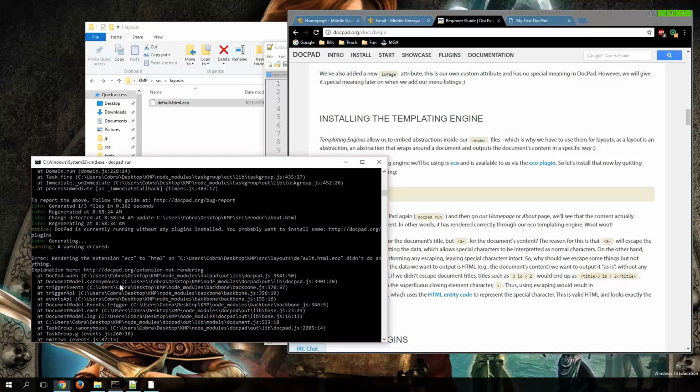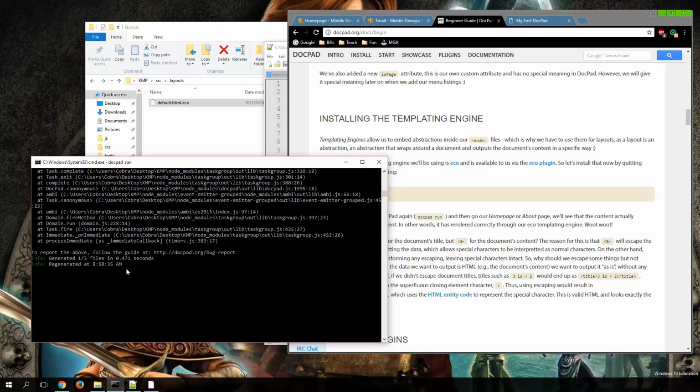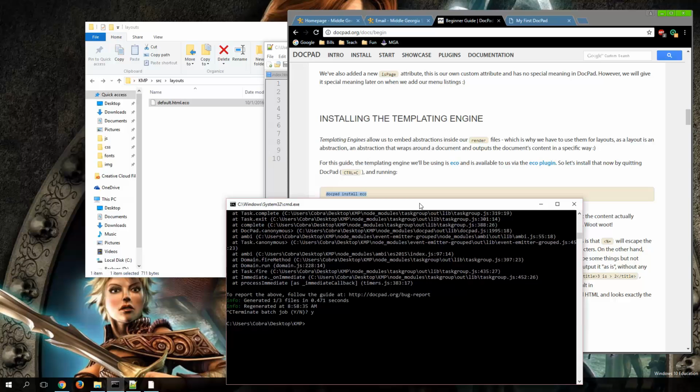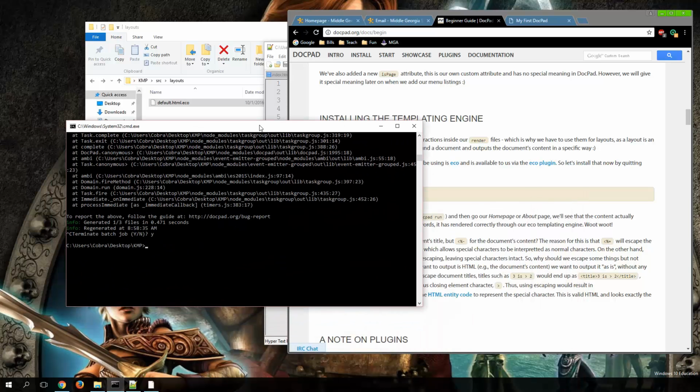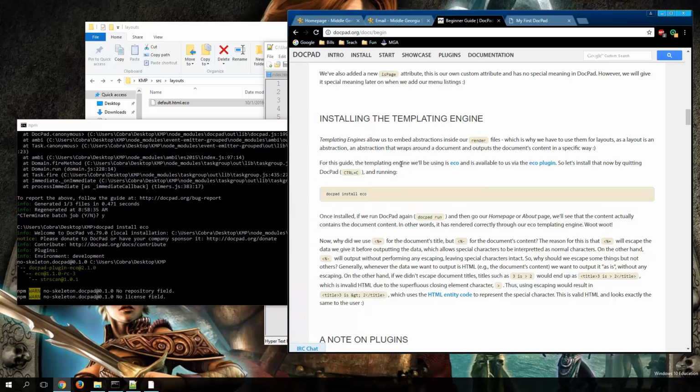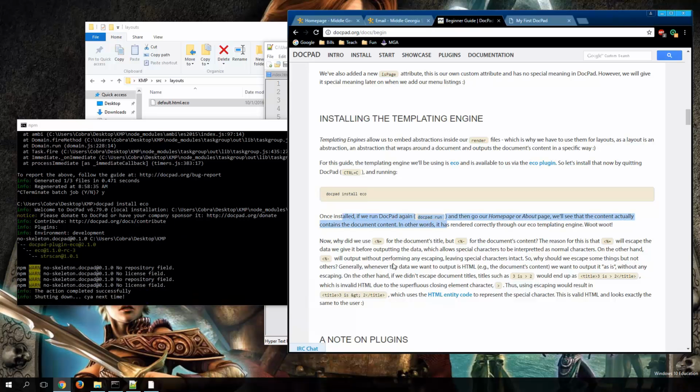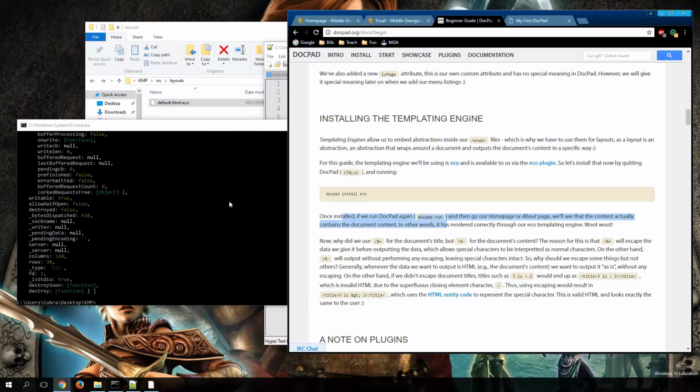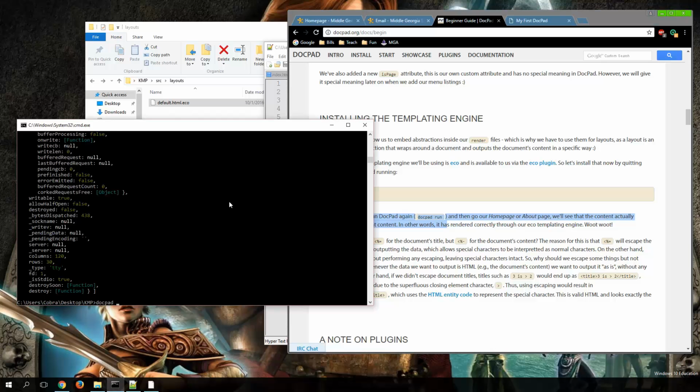This is the command that we're going to need. So if I go back down to the bottom, it's still kind of running, so I need to hit Control-C to stop it. And I'll need to run that command, which is docpad install eco. And run that. Hopefully this one won't take too long. And once installed, we'll have to run it again. That didn't seem to take too long. docpad run.